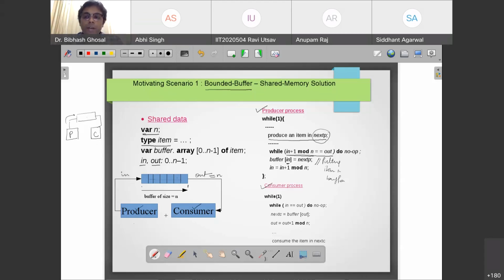What is the other way around? What about the consumer? What should the consumer do? What should the consumer check? The producer should check whether the buffer is full. This is the check that the producer should do. What should the consumer do? What should the consumer check?